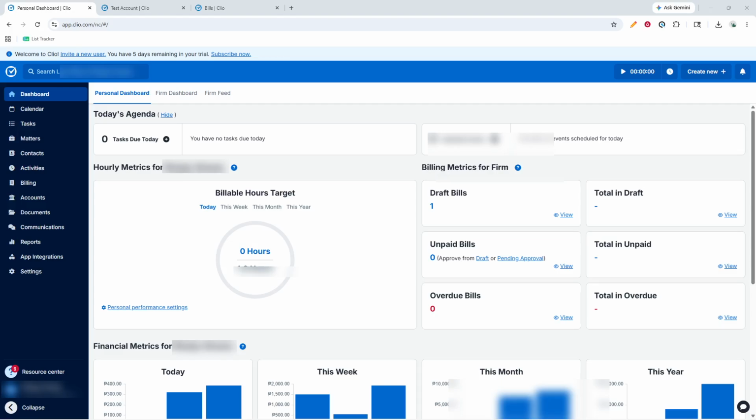In today's video, I'm going to teach you how to transfer funds in Clio Manage. By the end, you'll know exactly where to click, what each choice means, and a few best practices to keep your records clean and compliant.